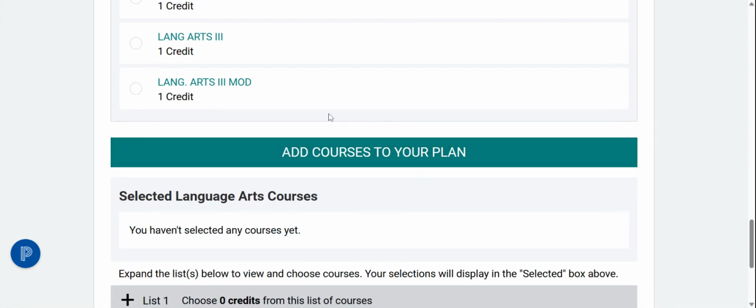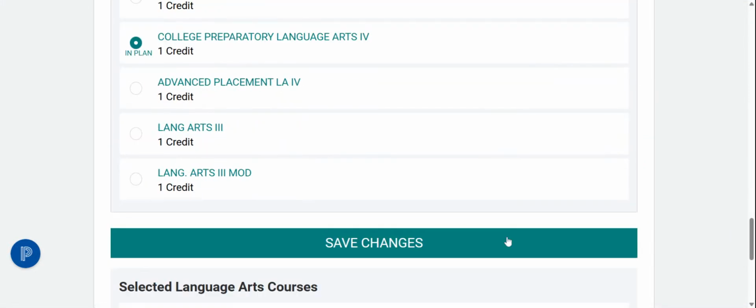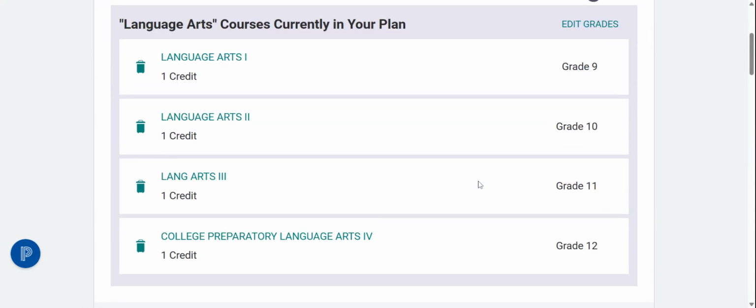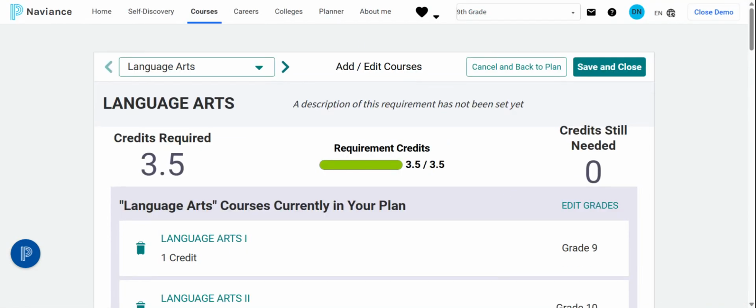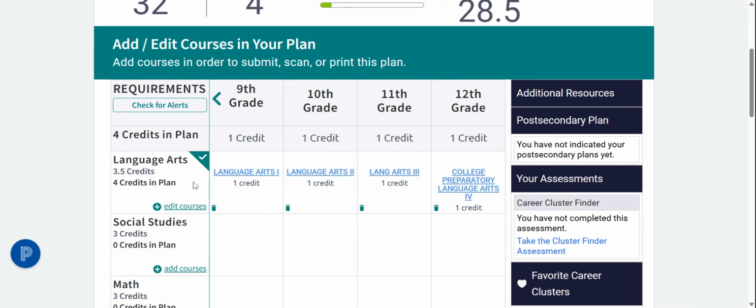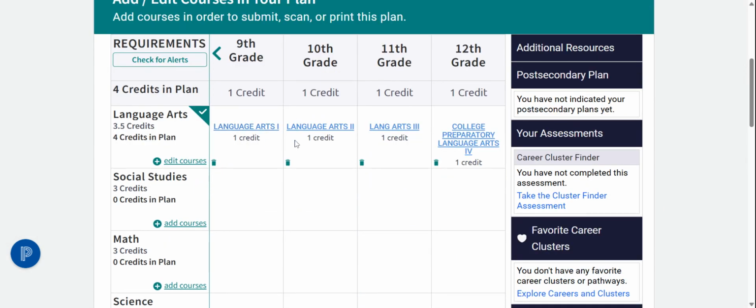And then I'm going to make sure I click this button at the end that says add courses to your plan. Then, and here's a step I need you to remember: scroll all the way back up and I can see, okay, I added language arts 1 in grade 9, language arts 2 in grade 10, language arts 3 in grade 11, and college prep language arts 4 in grade 12. And I've got to go back up to the top and save and close. What it did was insert them in my plan now. So I've got all my language credits chosen.